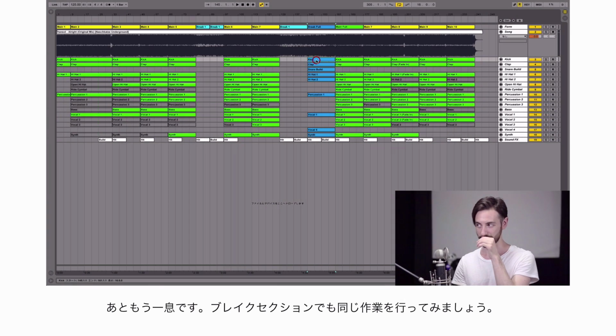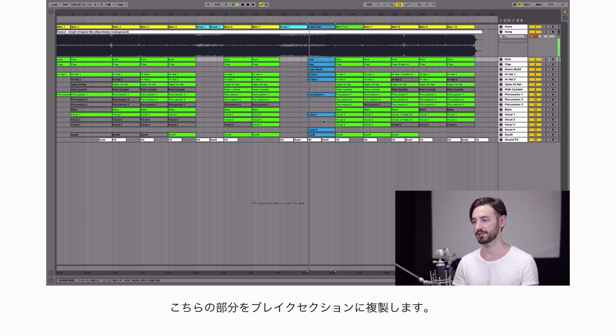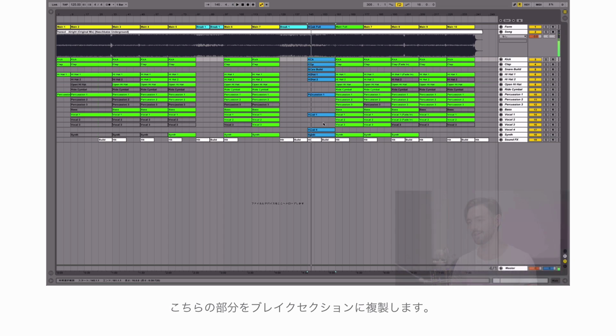And just to finish this off, I'll do the same thing with the break section. I can copy this over here to the break section.